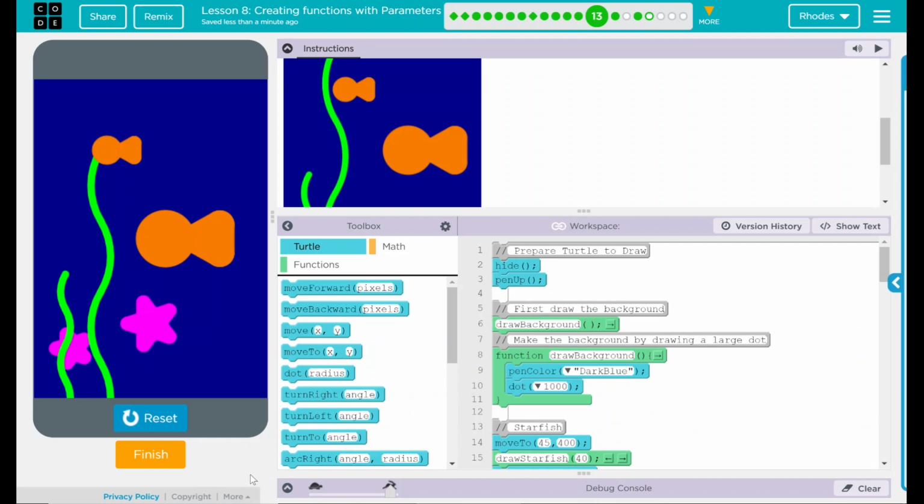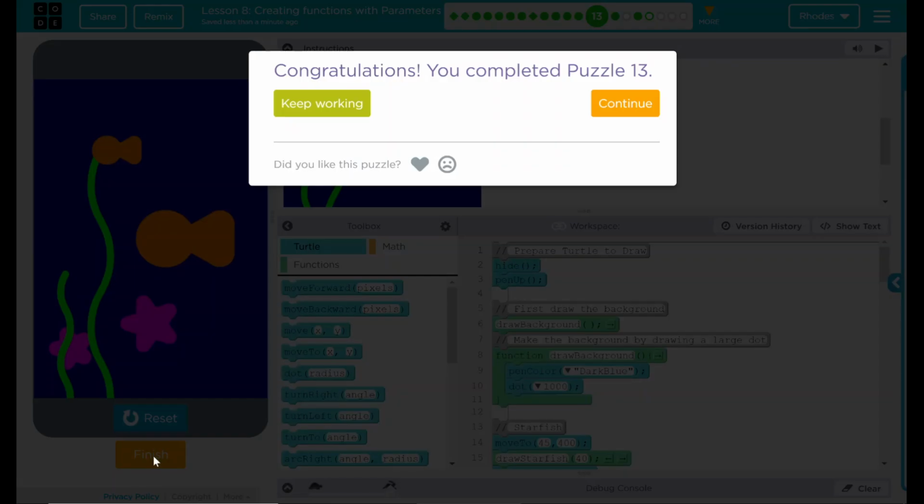All right, let's see what code.org says about my program and hit finish. Good job. All right, I'll see everybody on the next puzzle.